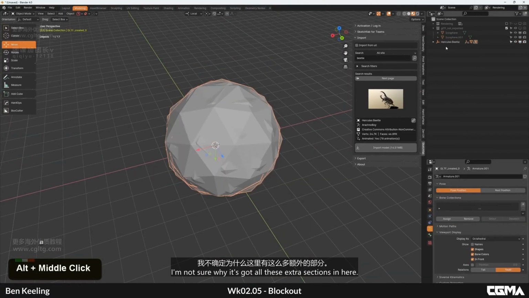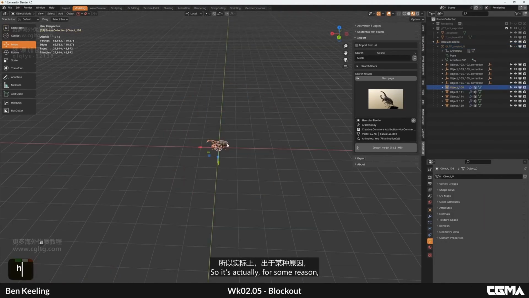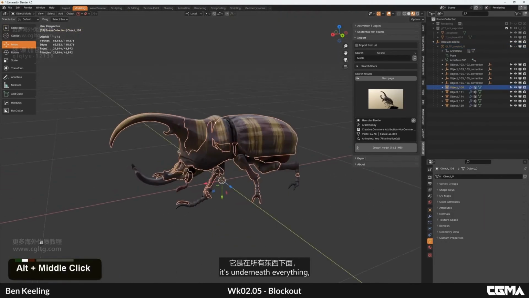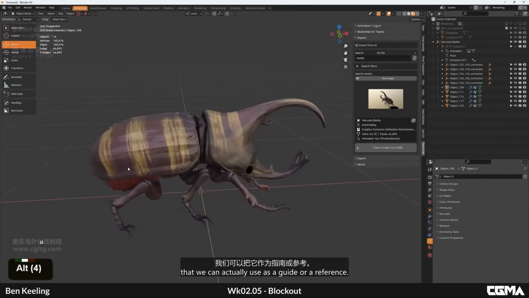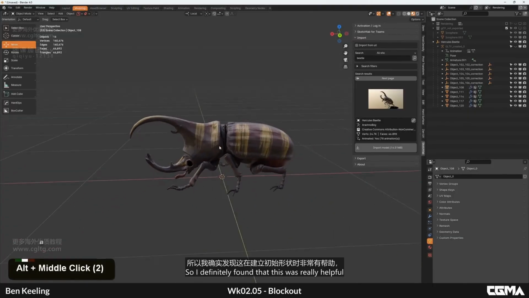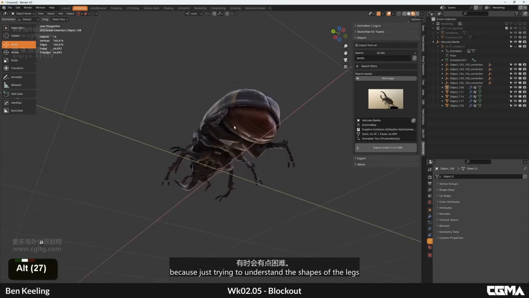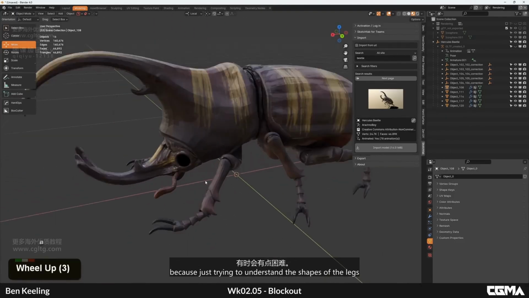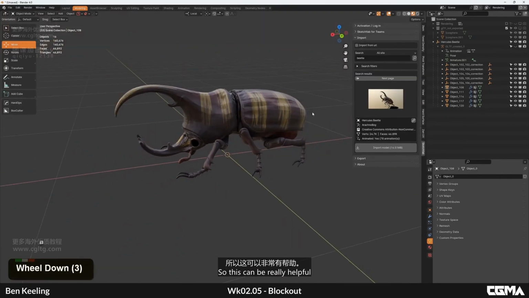I'm not sure why it's got all these extra sections in here. So it's actually, for some reason, underneath everything. But you can see here that we have a beetle model that we can actually use as a guide or a reference. So I definitely found that this was really helpful when it came to just getting the initial shapes established, because just trying to understand the shapes of the legs from references is sometimes a little bit harder. So this can be really helpful for more organic things, definitely.